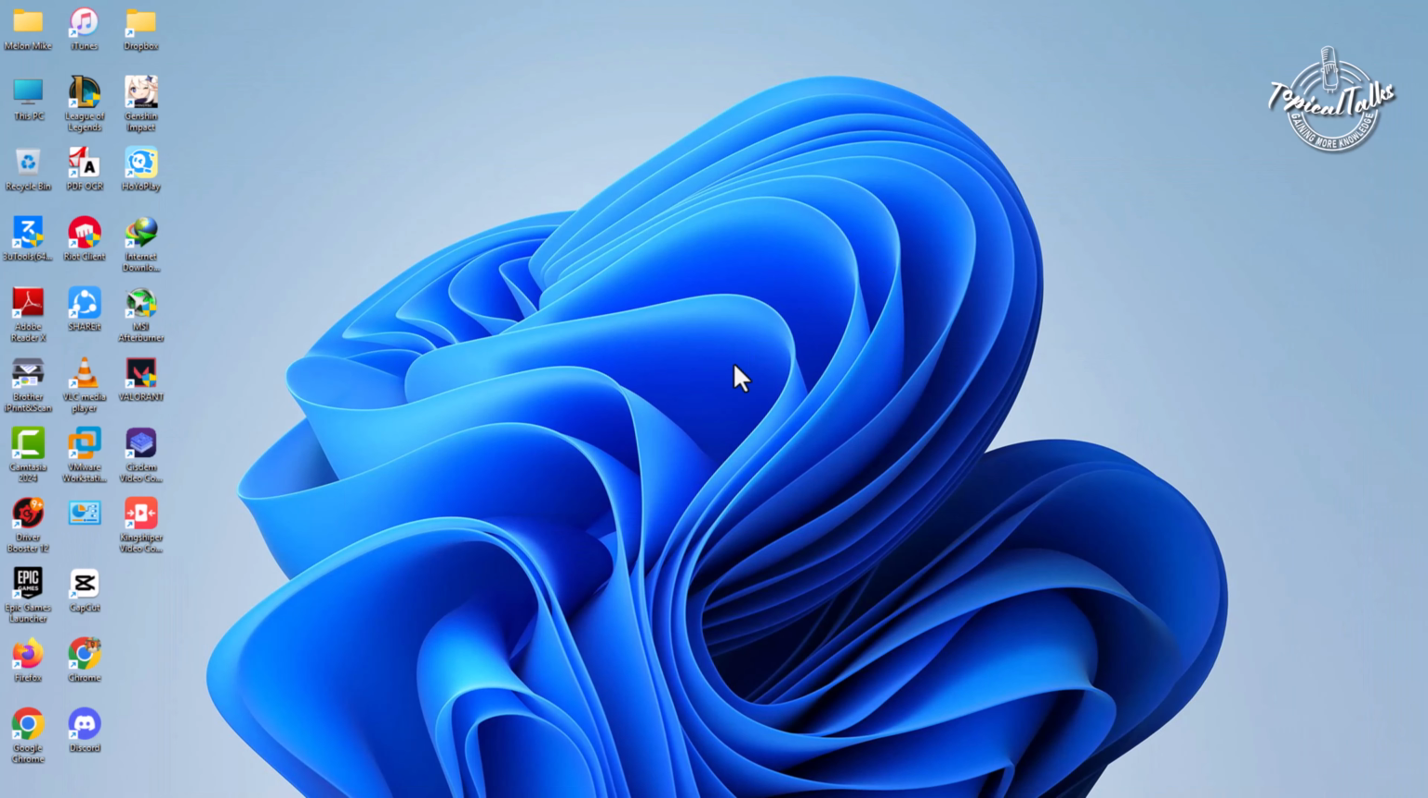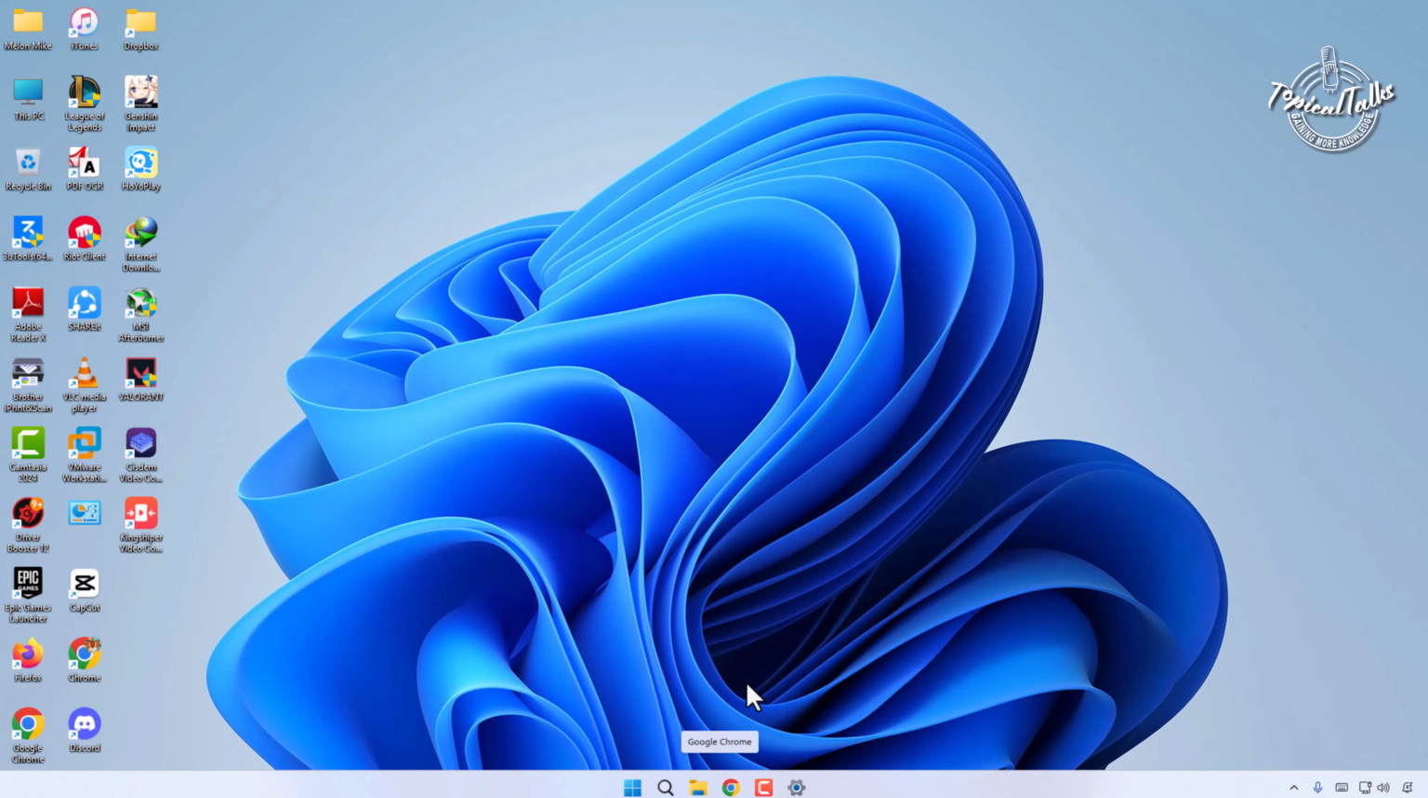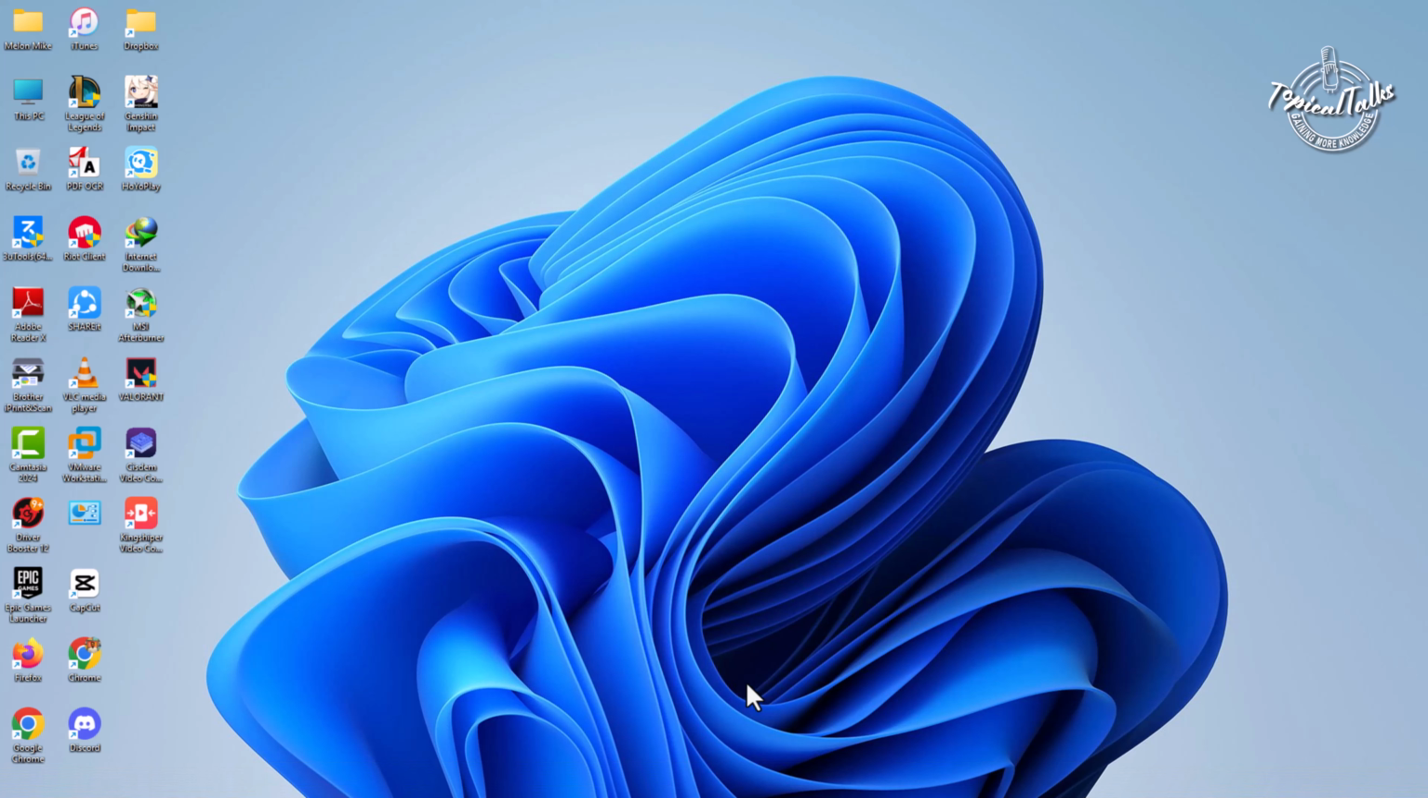To make it reappear, simply move your mouse cursor to the very bottom edge of your screen. The taskbar will slide back up. Once you move your mouse cursor away from the taskbar, it will automatically hide again after a brief moment.